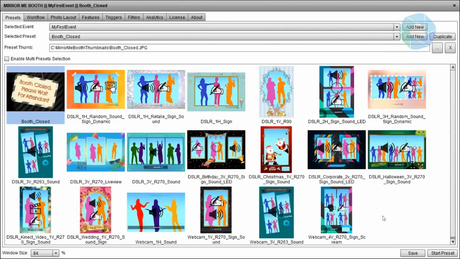Welcome to the MirrorMe software. When we open the software, the Presets tab is the first tab that we will see. Let's see what we have here.